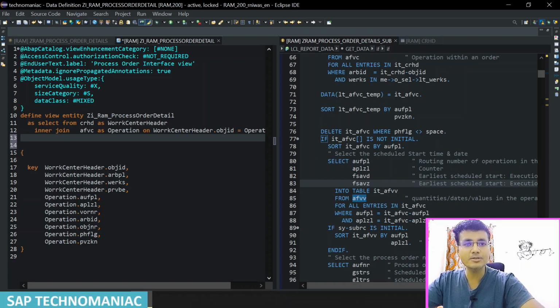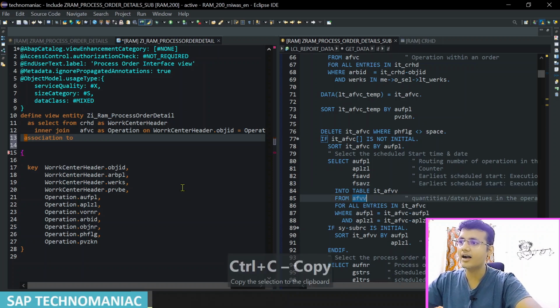Why am I telling you to use the association? Because the join will happen only when we get data from that particular table. If we are not fetching these fields in our output, then the join will not happen and your query will work faster. So that is the reason, instead of using the left outer join, always use the association. So association to, I am not giving cardinality, it will take the default cardinality.